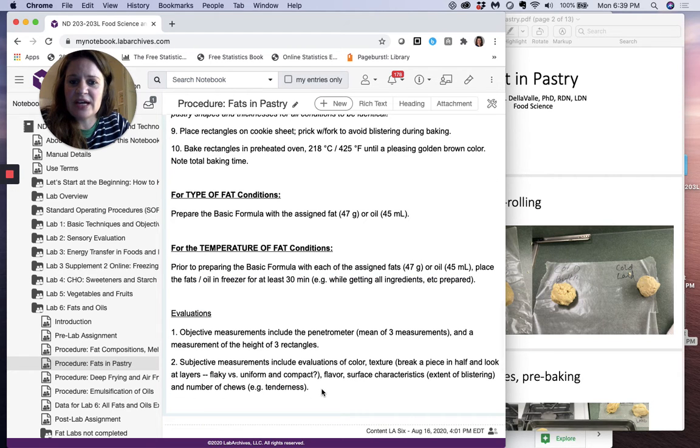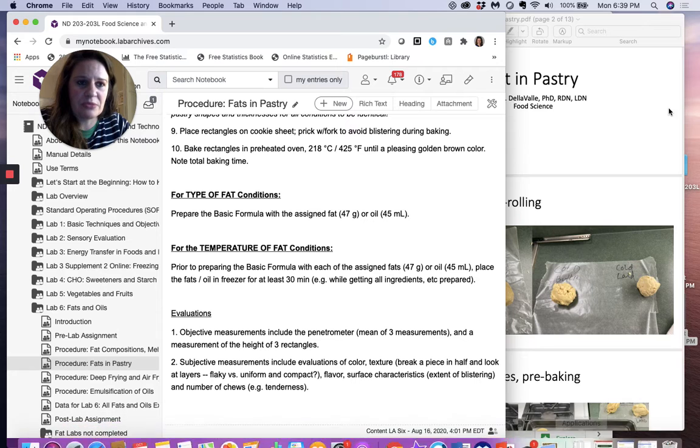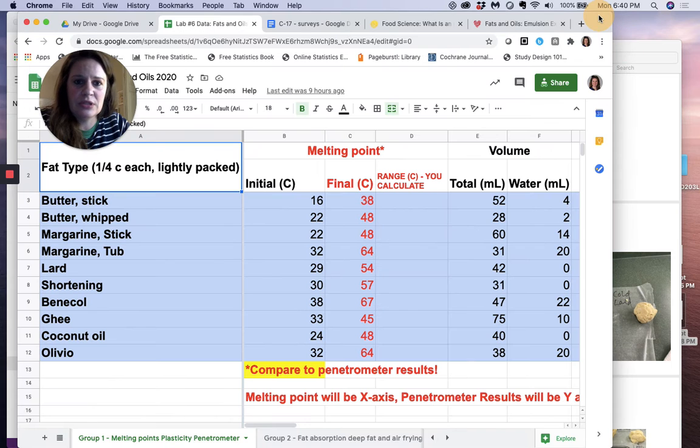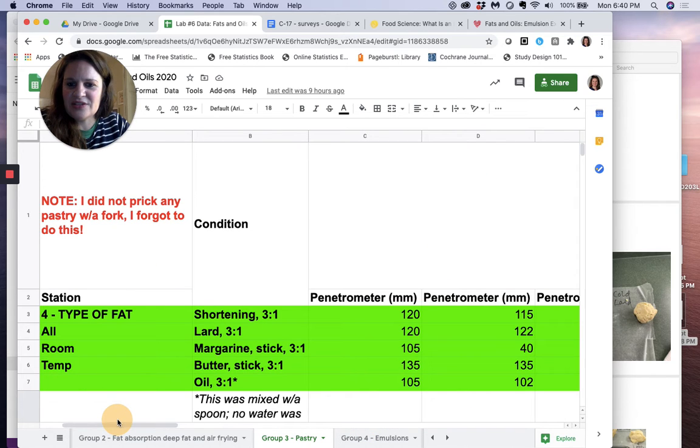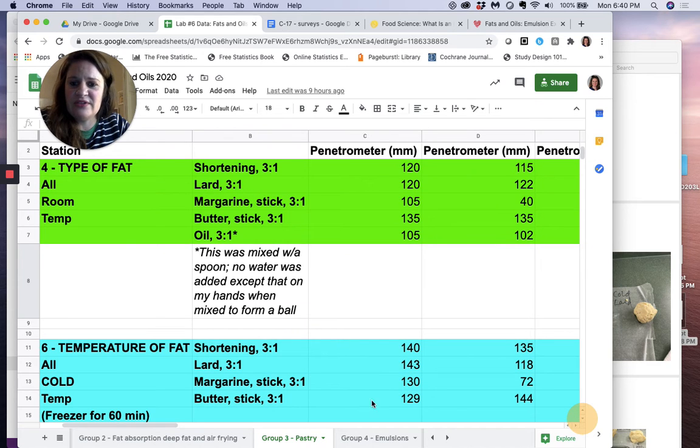And these are the types of fats that were used. I'm going to pull up the data table to show you. Here they are. We used shortening, which is Crisco. We used lard, which is pig fat. We used a stick margarine, just generic brand. A stick butter, so regular salted butter, which is just generic. And also some canola oil, which was a generic brand as well. These were all room temperature. The experiment was also repeated using cold versions of the fat as well, with everything except the oil.